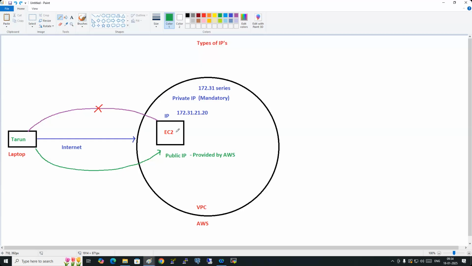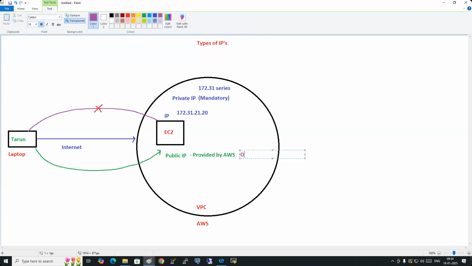So is the IP static or dynamic? So public IPs are dynamic. If you stop and start the EC2 instance, the IP address changes. So that property is for which IP address? Public. Now Tarun will get frustrated or not? Every time I need to provide the new IP address, he'll get frustrated. He'll say, hey, do not change the IP address. Keep it, maintain the same IP address. That means a static IP address.